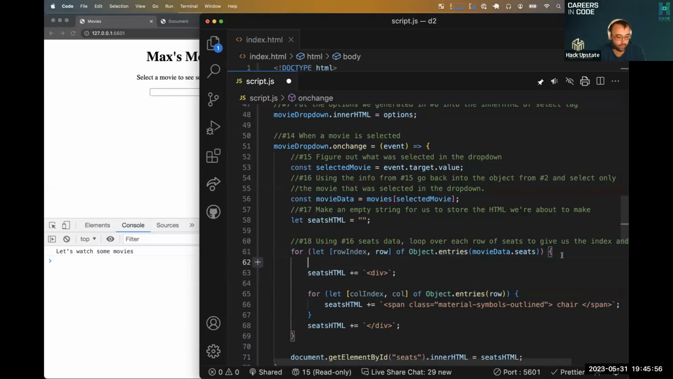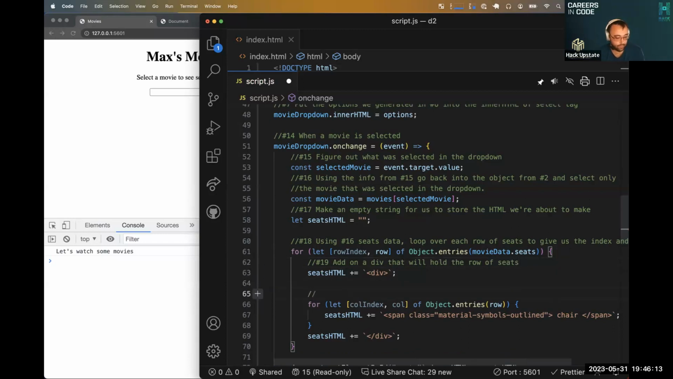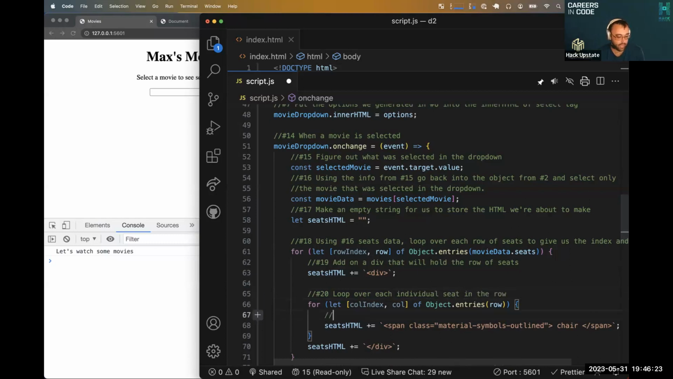So now we say number 18, number 19, add on a div that will hold the row of seats. Then number 20, loop over each individual seat in the row. And 21, for each seat, add a span tag.